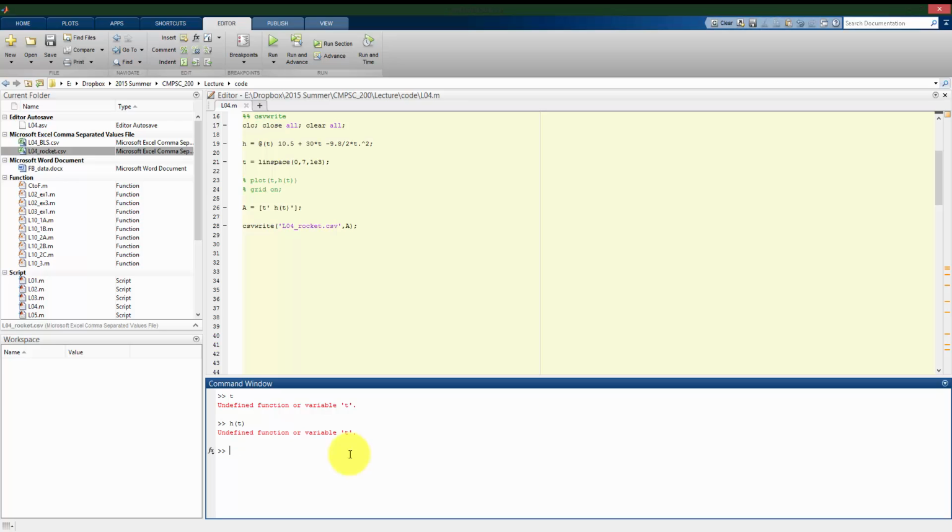I'll call it b just so I don't get confused. I can reread that data I just had using the CSV read now. And we see that now b contains all the data that we just saved in the previous step. We have b, and we have it without running the rest of this code here.